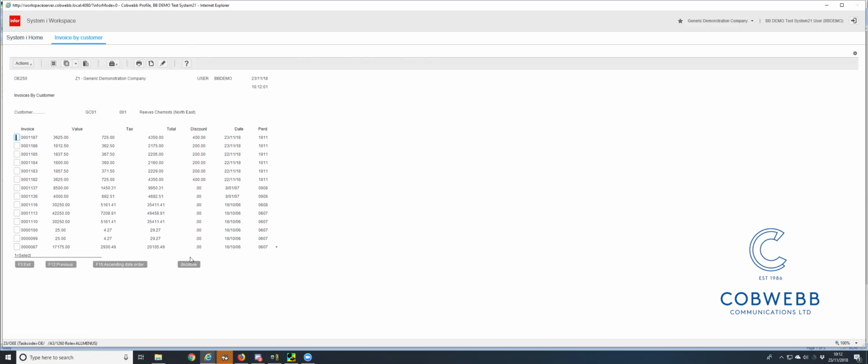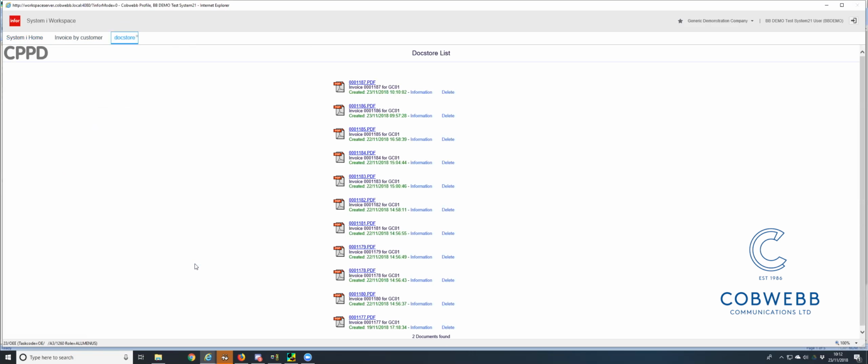So we've got a button here, which is essentially a workspace extension that we've put in, which is the Cobweb Docstore archive repository that we use. And if we click on that, it will go off and query that particular list and bring back all those invoices based on that customer. So essentially behind that is a URL that queries the Docstore with a particular string and inserts the customer based on the page you're on. So when you query against that customer, bring those in for that customer.